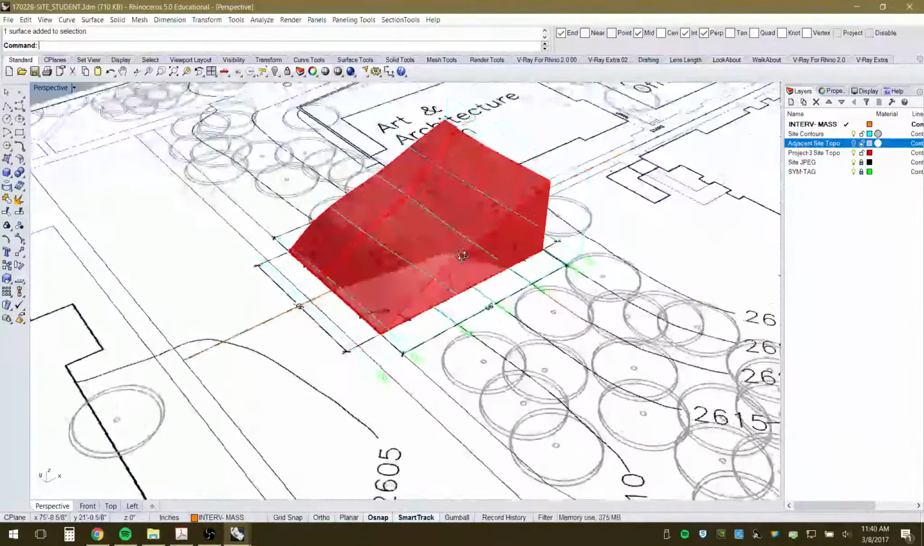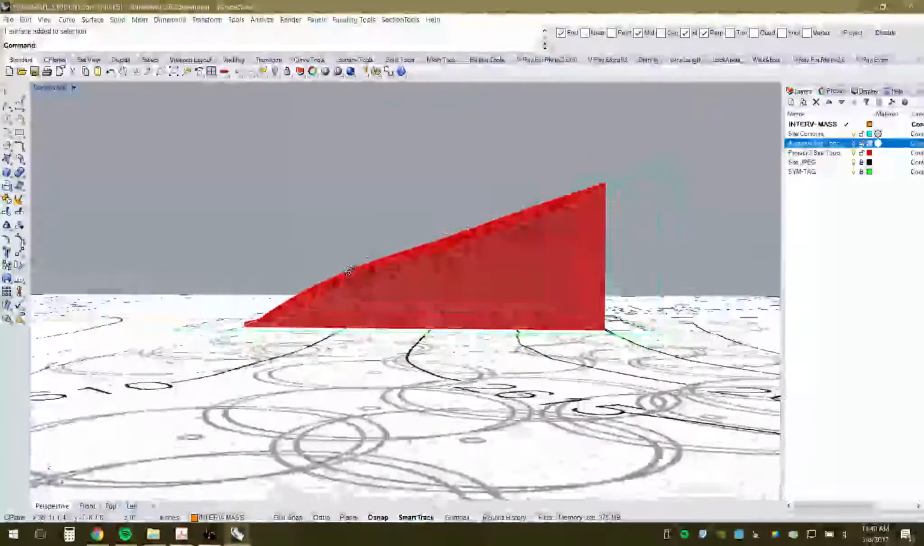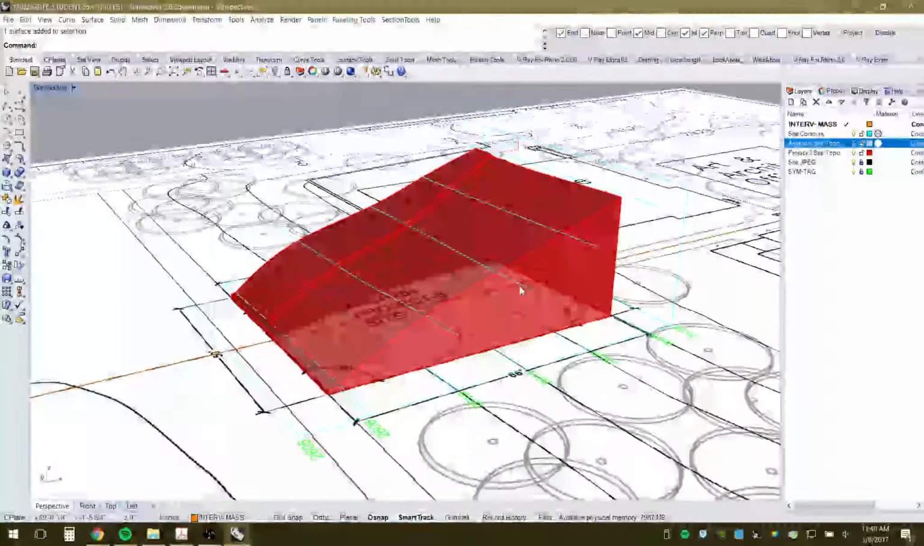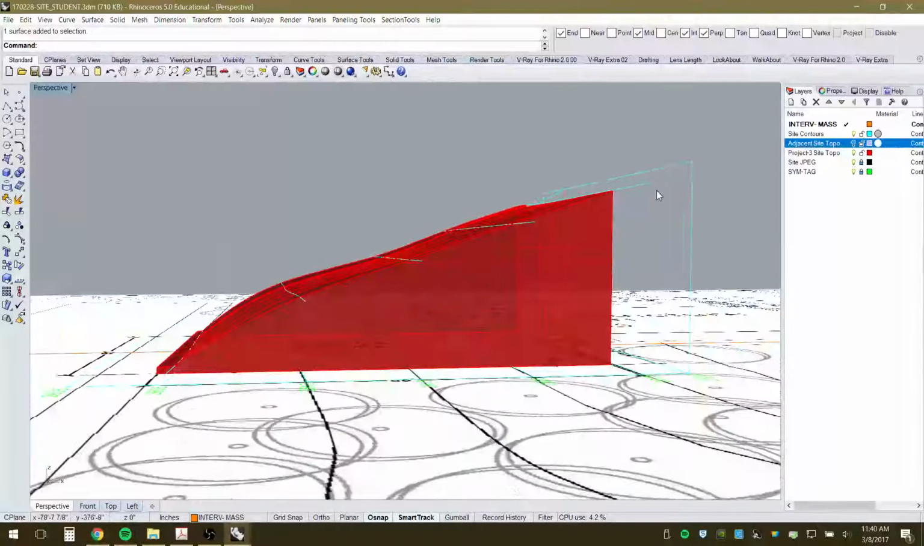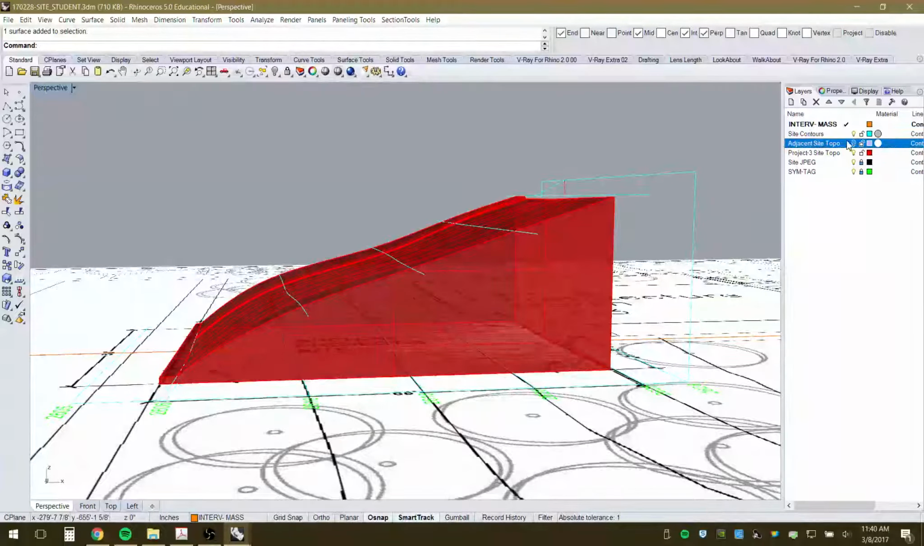There we go. Okay, so even right now, I don't think I need the topo lines on. I have those in 3D space, you can see them in the cyan, but I'm going to go ahead and turn those off. I don't think I really need those. And I'm going to lock other layers that I'm not going to be using. Really, I'm only going to be using this first layer, the orange one, intervention mass, and the site topo.